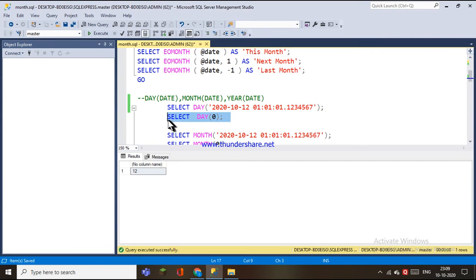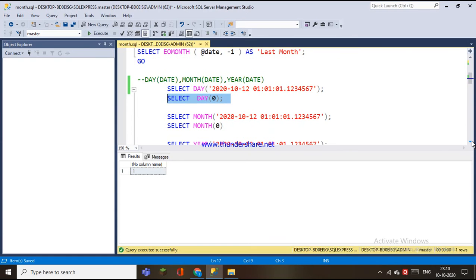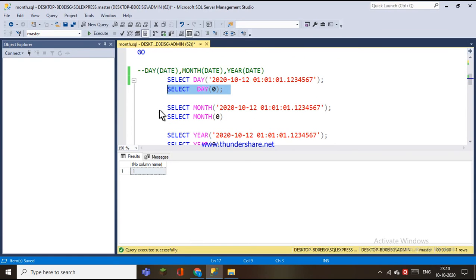If we give the date as 0, it actually calculates the default value and SQL returns it as 1. Actually this 0 indicates a default expression. It will give 1900 January 1st if we pass a 0 as an argument. So this is how the day function works: it retrieves the particular day of that particular date value.